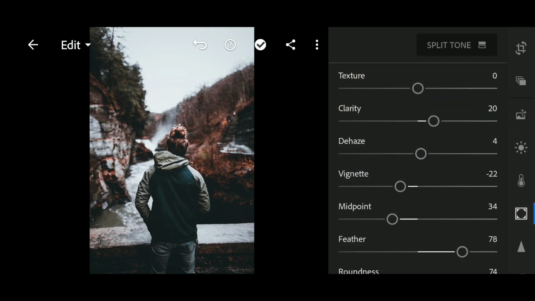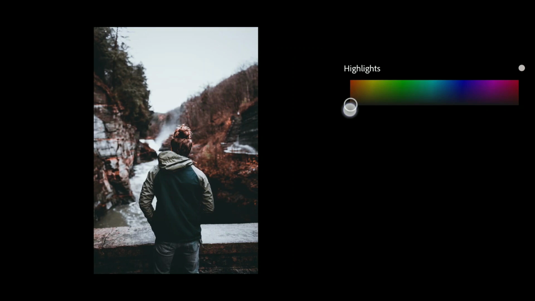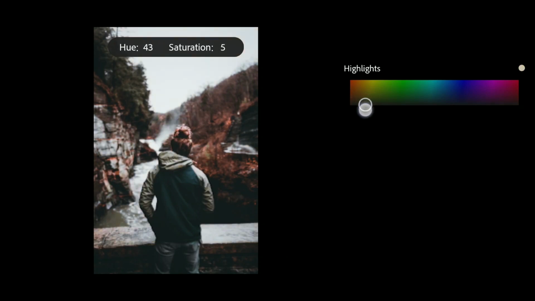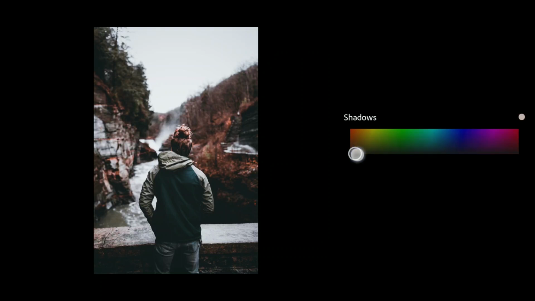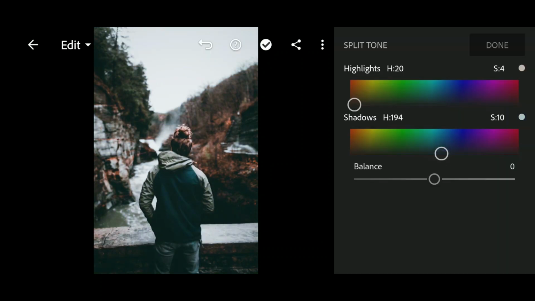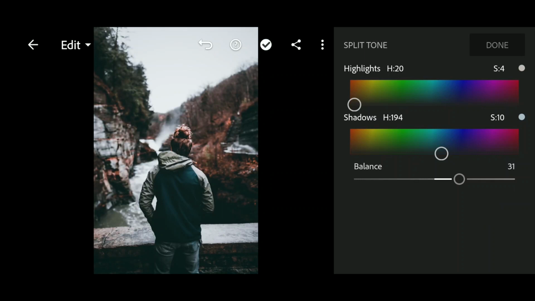and go to the effect panel again, and this time split tone. Okay, now set the highlights hue to 21 and saturation 4. Now set the shadow hue to 194 and saturation to 11. Now bring up the balance to around 31. Now click on done.